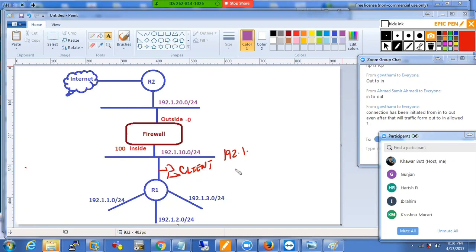Let me go through this and you'll see it. When I make a connection, 192.1. Let's say my IP address on this client is 10.5. I make a connection to a web server. How does the traffic flow? It's flowing from where? From high to low. Agreed?